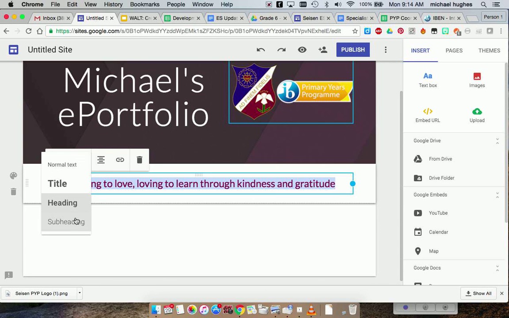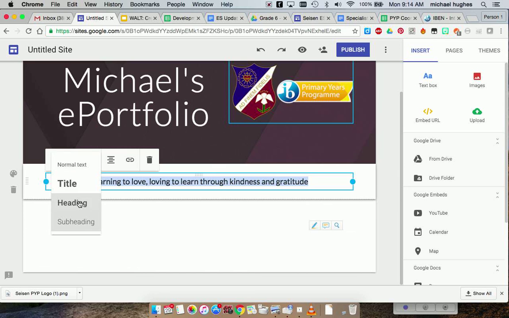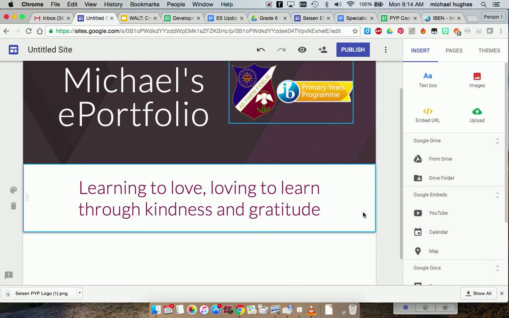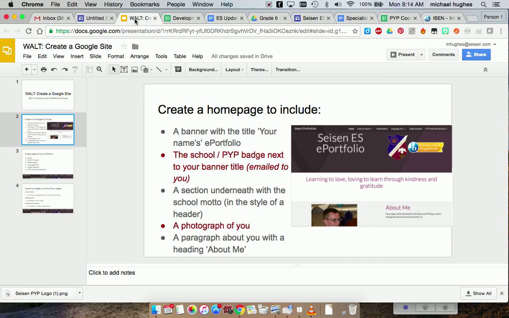Heading, maybe subheading, no, maybe a title. Actually, maybe a title looks better there, so I'll leave that as a title. You can choose, it says heading in your success criteria, but you can change that to a title. Okay, so if I go back now, I've created those first three sections, section underneath with the school motto. Now I need the photograph of me and a little bit about me.